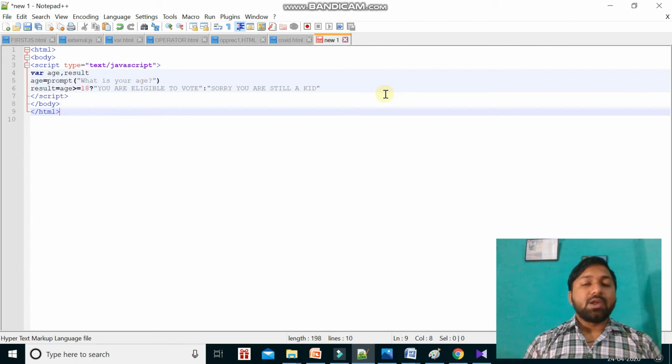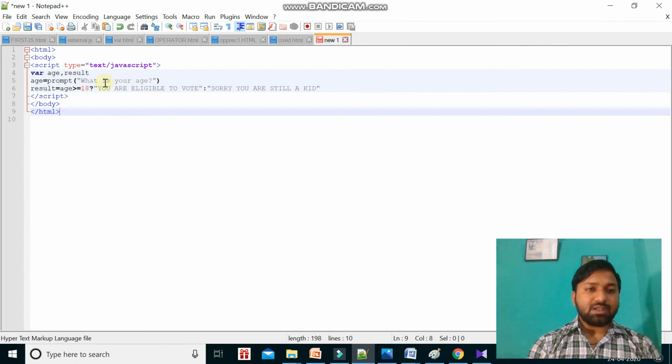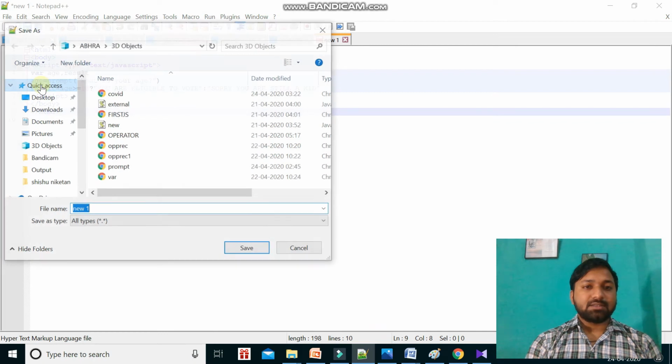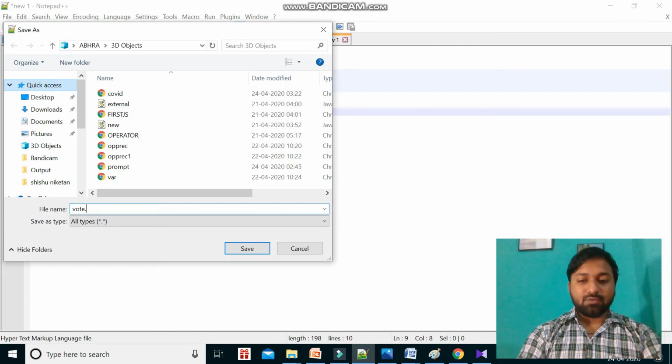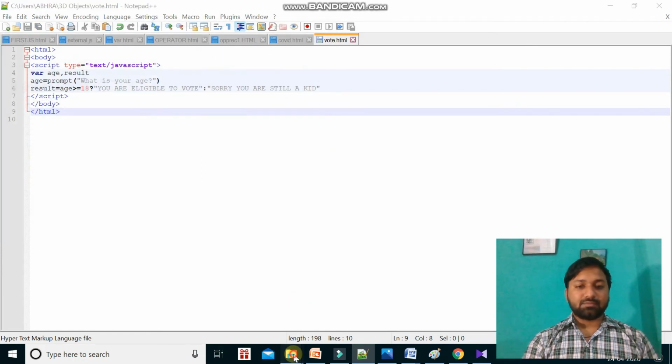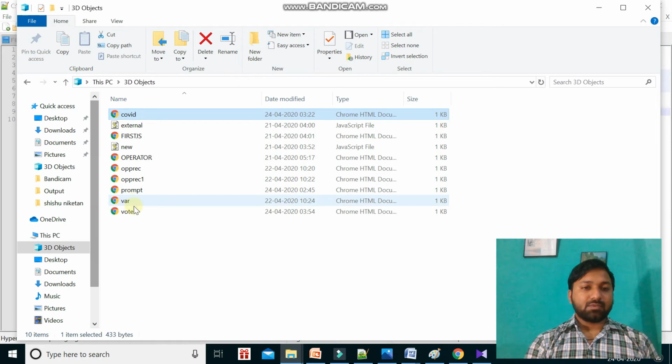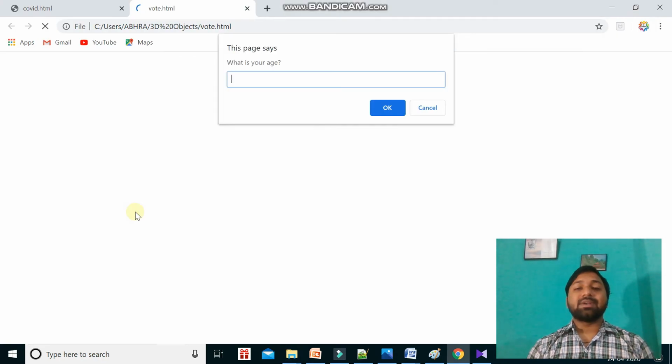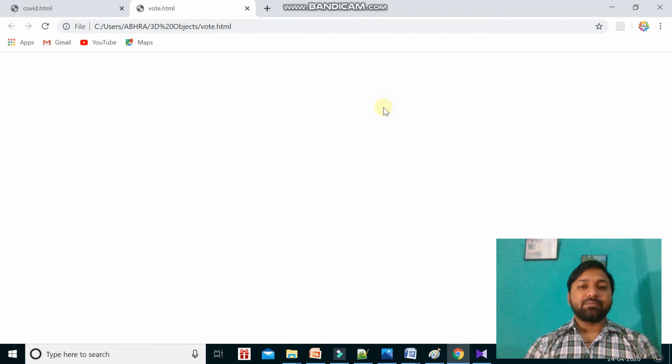Okay. You understood this code? So I have used here the conditional operator, right? Let's check this output. Save as vote.html. Okay, now it is asking what is my age. My age is 26, so I am giving 26 and okay.